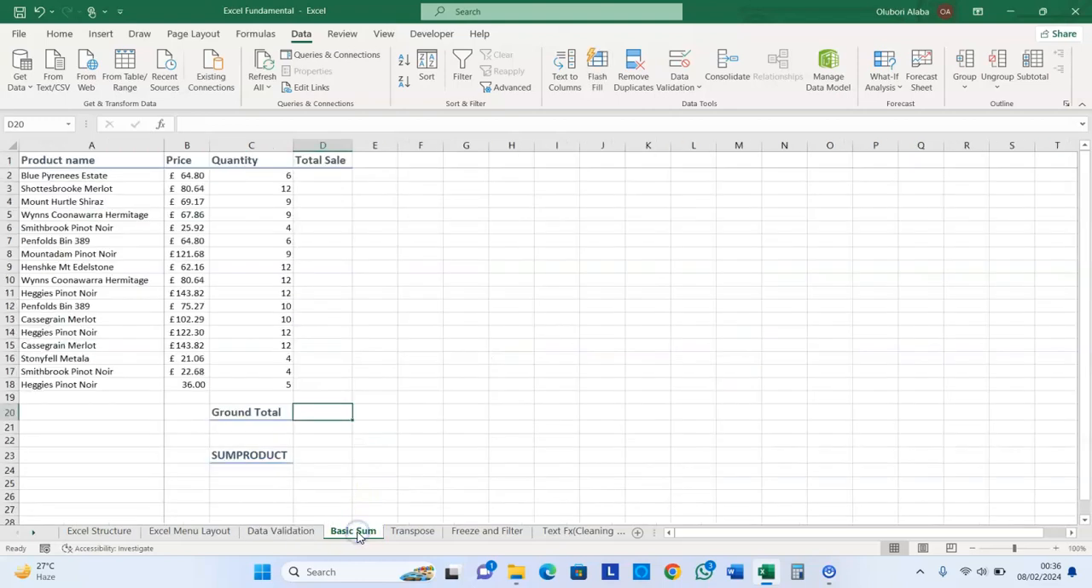Now let's look at basic statistics in Excel. If you want to perform any operation in Excel, you have to start with the equals to sign. Look at this data where you have the product name, the price, the quantity, and you want to get the total sale. As someone who is just getting started, there are various methods which you can use to perform this operation.